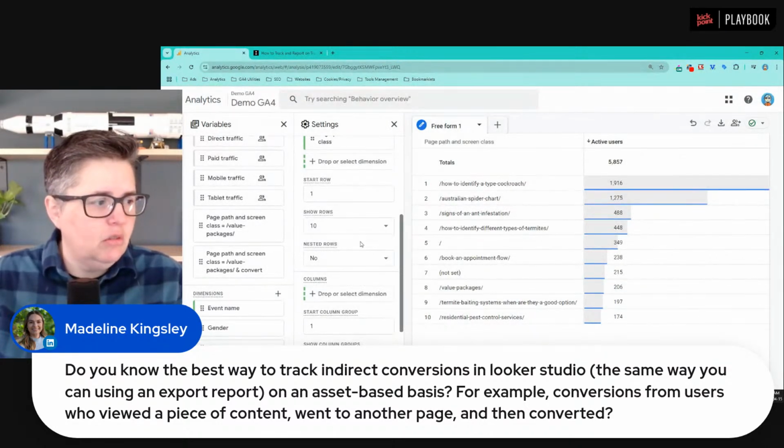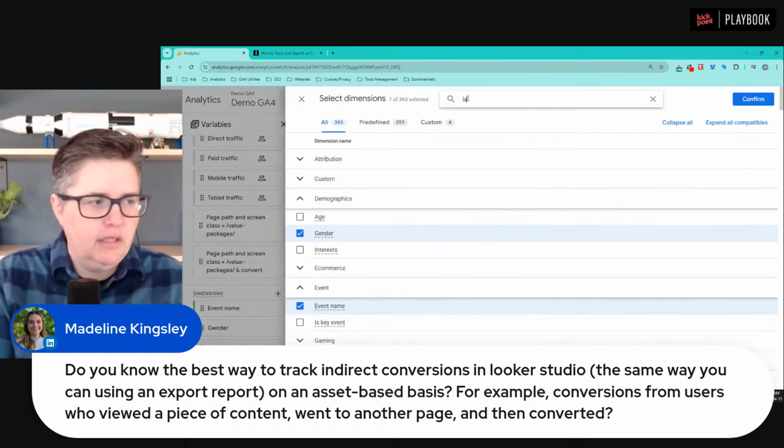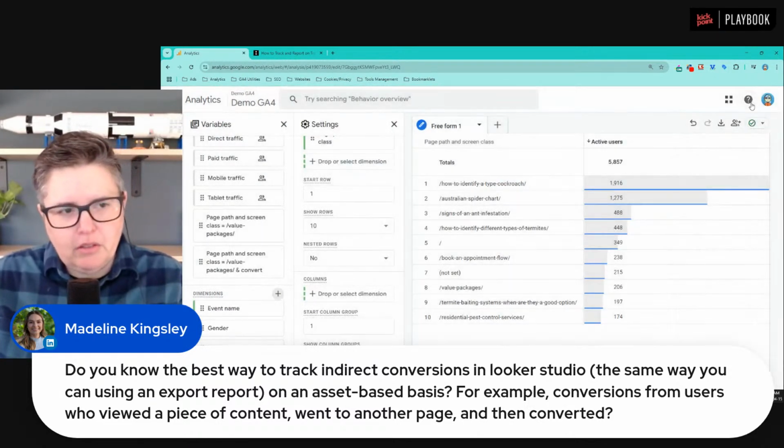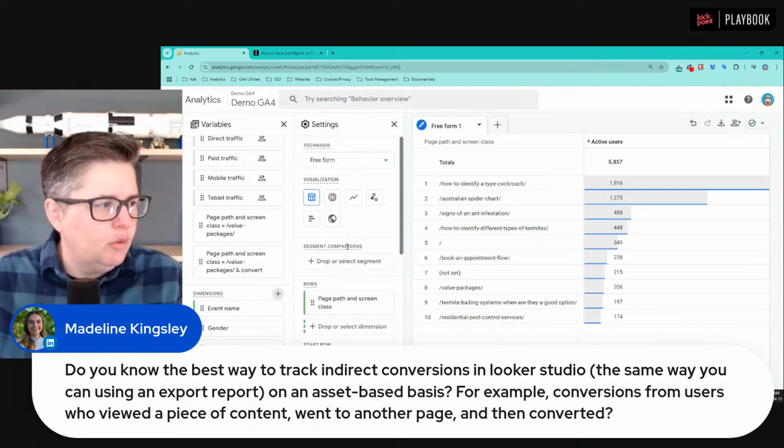And then what you can do, for example, is let's say I want to view the landing pages of people who just viewed that page versus the people who just viewed that page and converted. So I'm going to add back in landing page as a dimension. And I know I'm going kind of quick. I just want to make sure we don't run over on time, and you'll get to watch this back. So usually I go a bit slower in my actual demos.